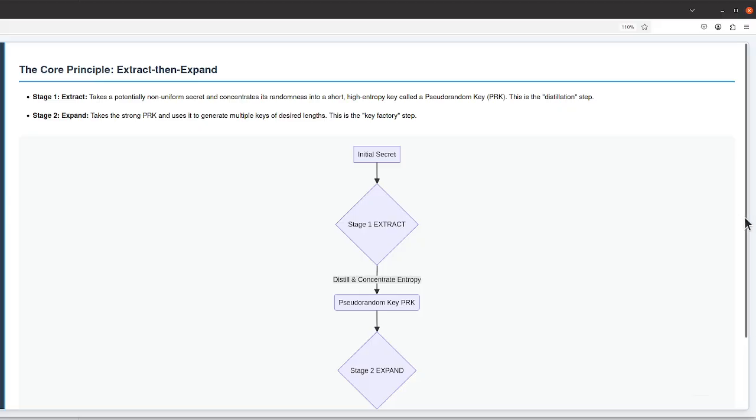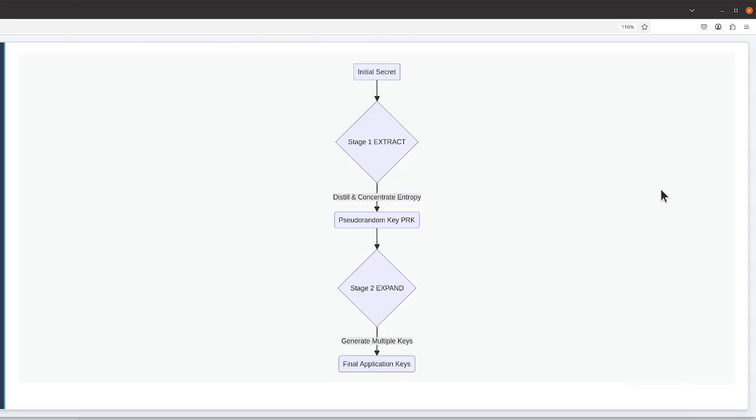The core principle: extract then expand. The genius of HKDF lies in its two-stage design. The first stage is extract. Its goal is to take the initial shared secret, which might not be perfectly uniform or random, and concentrate its cryptographic strength. You can think of this as distilling a raw material to get its purest, most potent essence. This step produces a fixed-length, high-entropy pseudorandom key, or PRK.